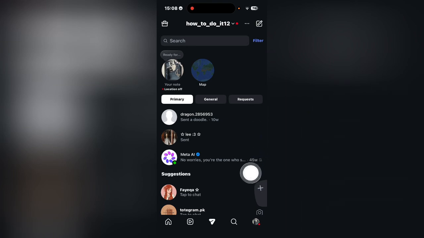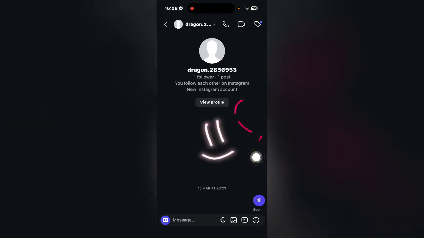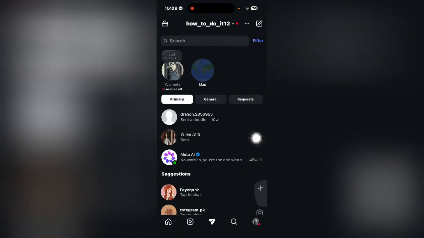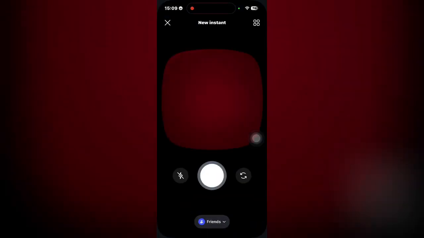You've got to open the app and then go to your DM section. Here you can open any chat if you want to, and then you simply click on this instant icon that is near the message bar. Once you click on that, you can quickly capture a photo and send it instantly without leaving the chat. And you can use this as a visual reply instead of typing. Just take a quick picture and send it immediately to your friends or close friends.